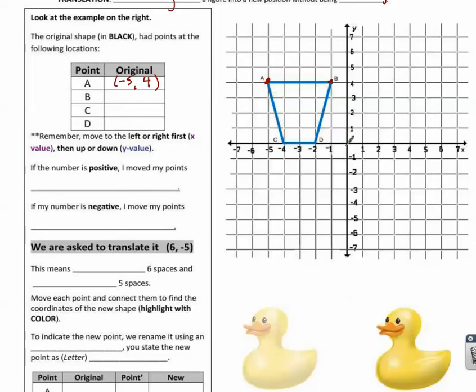B, starting at the origin, you go left 1, so it's -1, and then up 4, so it's +4. C, you want to start at the origin and go left 4, so it's -4, and you are not flying at all, so it's 0. And then for D, you're going left 2, so it's -2, and you're not flying up or down, so that's 0. Remember, move to the left or right first, that's your X value, then up or down, that's your Y value.